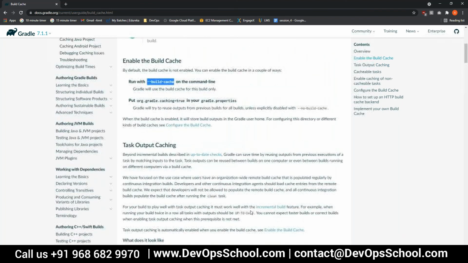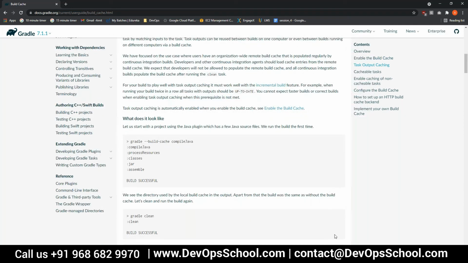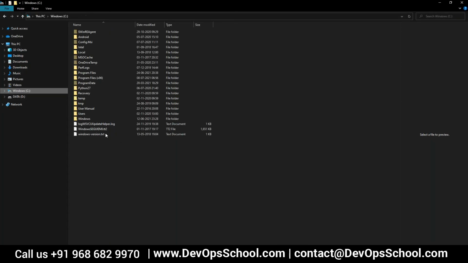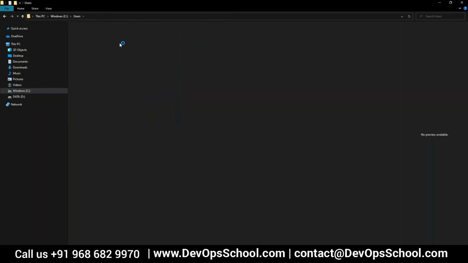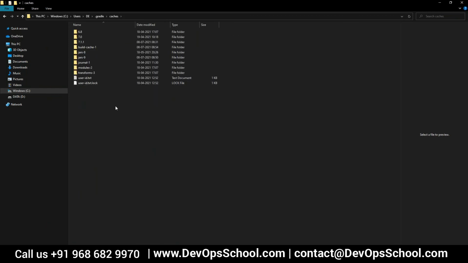Okay, so it creates local cache and remote cache, right? So local cache is stored in your local .gradle home directory, the .gradle folder. And the remote cache, if you want to share the cache between multiple users across the organization, that's when the build is stored on a remote server, right? So if I browse, for example, C users DE and Gradle here, whatever cache is here, you have your build cache, right?